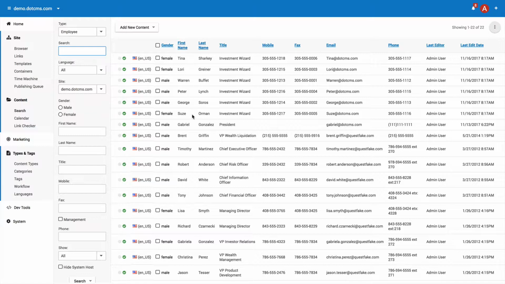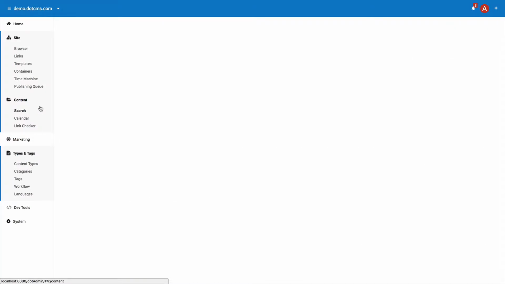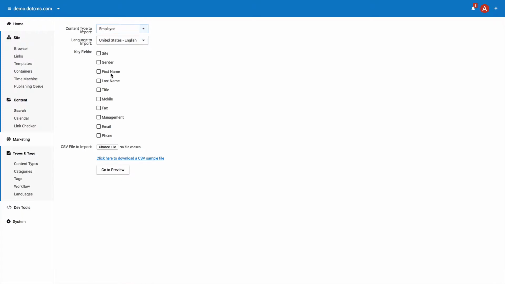We're going to update these records using the key fields, and we're going to add that relationship for all of them. So I'm going to go back to the importer, and this time I'm going to choose first name, last name, and email. Now that those employees already exist in the system, if I didn't use any key fields, we would end up with duplicates of those same 6 that we just imported.